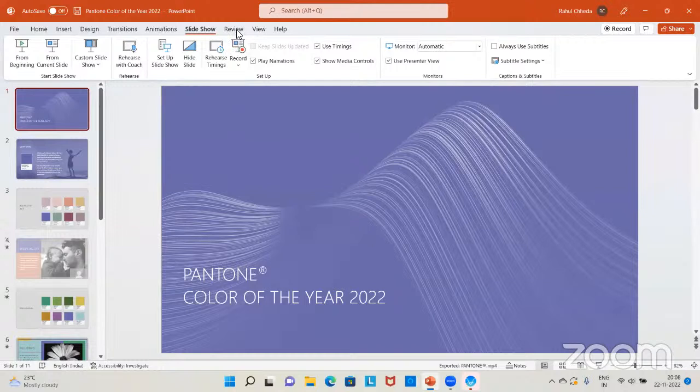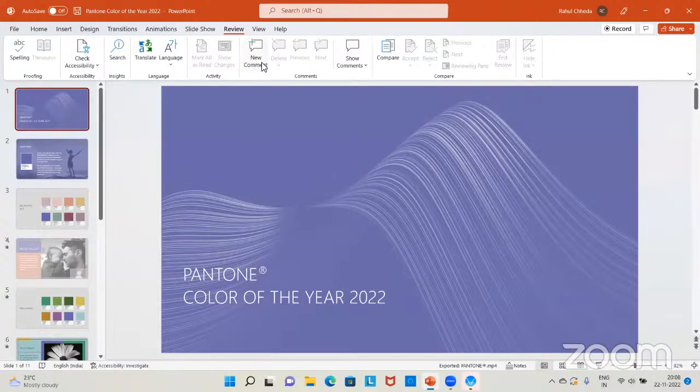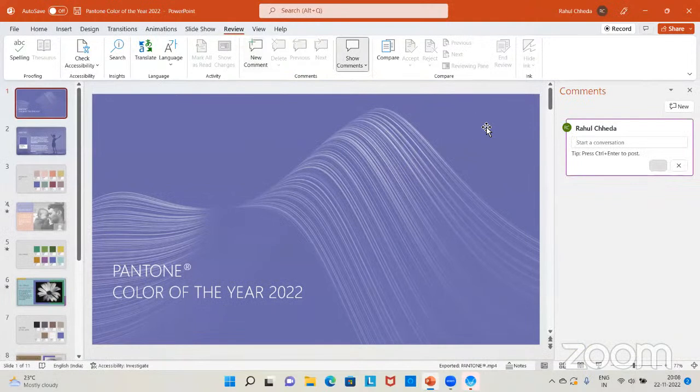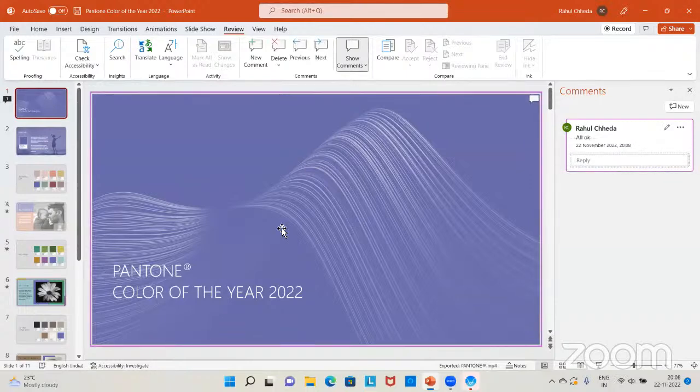Now let's come to the review tab. In the review tab, we have an option called comments. If you want to add a comment, you can just click on new comment. This option helps you put comments on the related slide. Like if you wanted to do something more on this slide, you can give the comments here, say all okay on this slide, and just post it. That comment will be there.